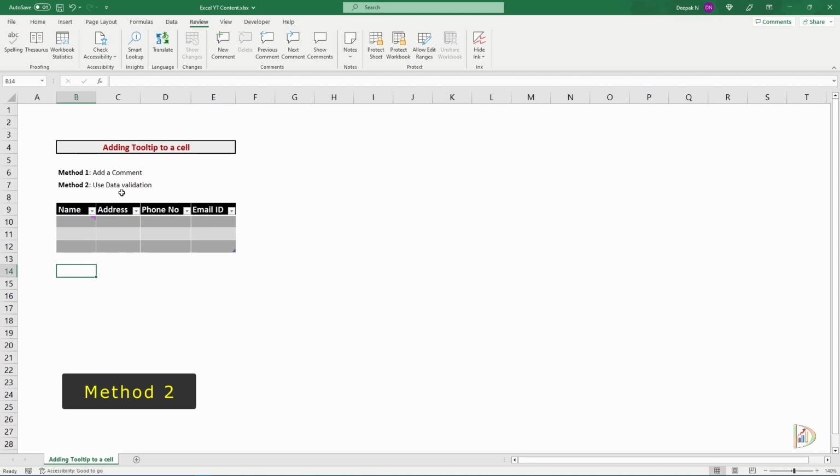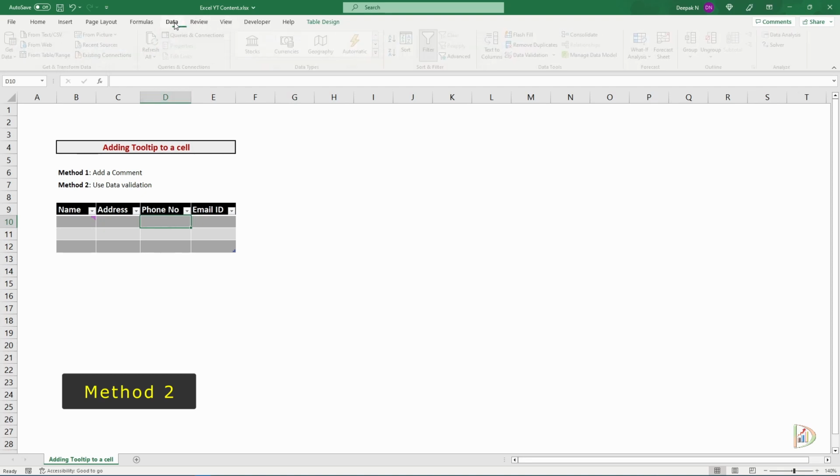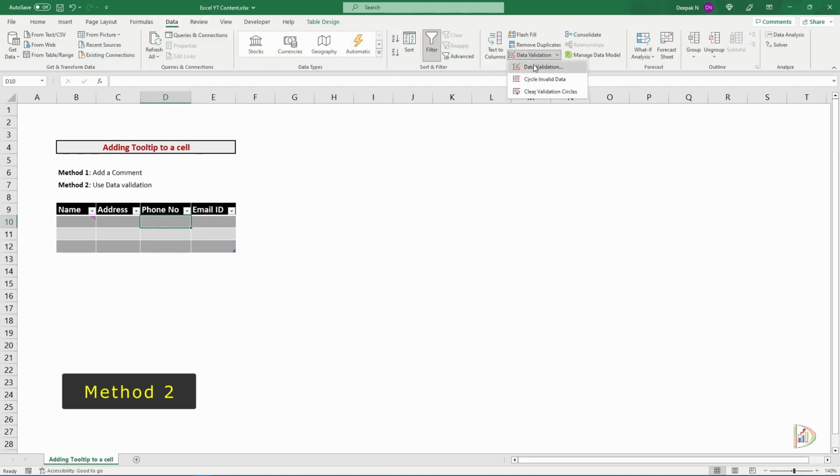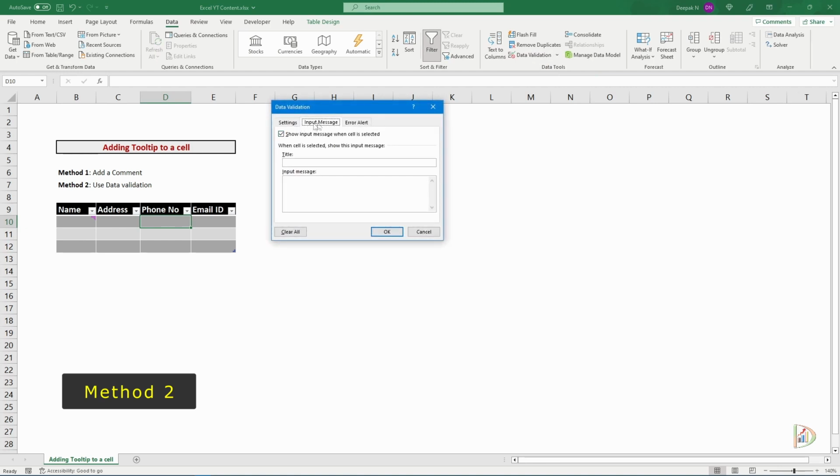Now there is one more method that you can use to add a tooltip. That is using data validation. So what I'll do is I'll come to the D10 cell. Now click on Data, go to Data Validation. Now come to the Input Message tab here and make sure that this is checked, that is, show input message when cell is selected. Now come to the title, I'll just say Description, add a colon. Now here in the input message I'll say enter either your primary or secondary contact number.